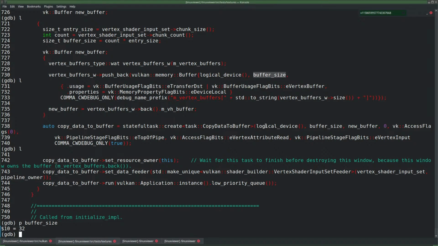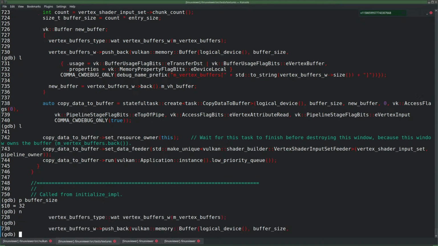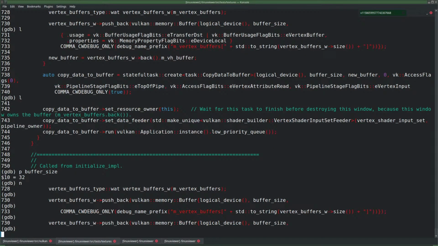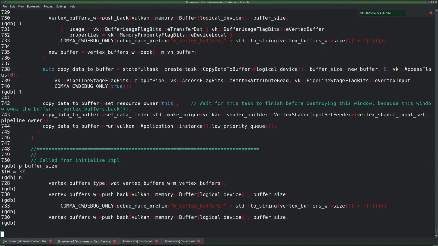Seriously? We'll copy to data. Right here. I thought I was going to. Oh, I forgot. Next. Let's just run over this. Oops. And then we deadlocked. Really?